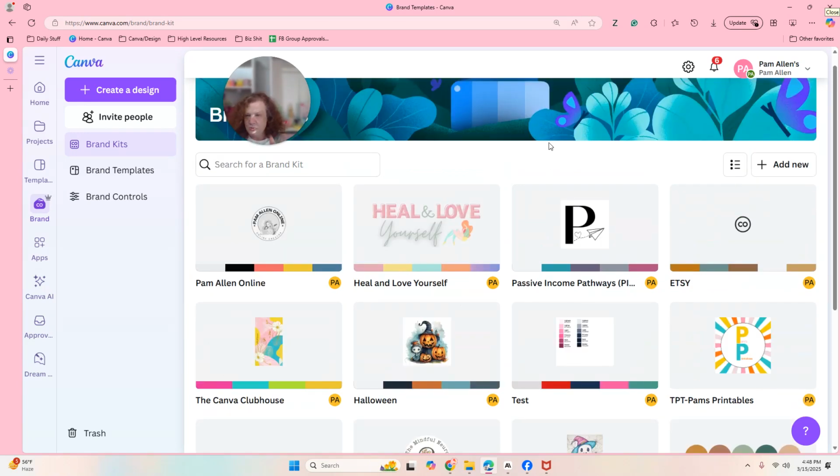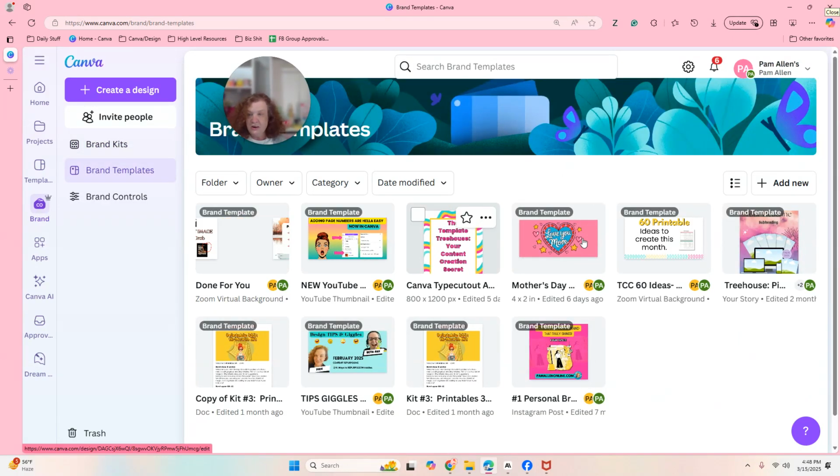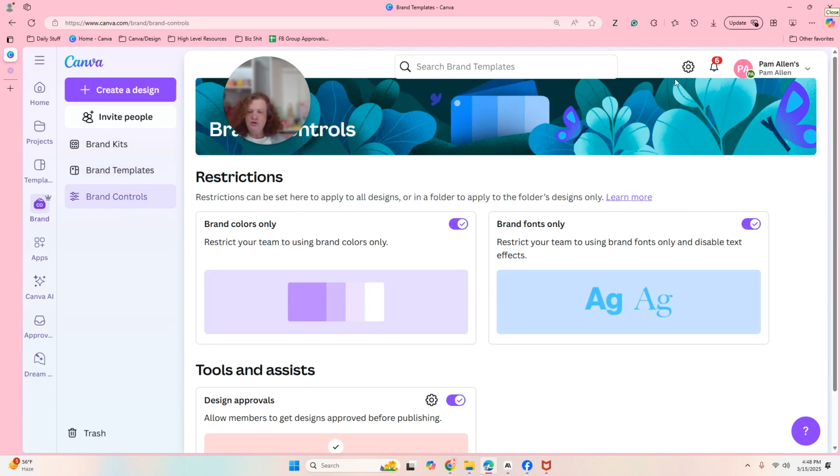Brand templates, these are things that I use pretty much every day or every week or every month. Okay, I don't want to be searching for them, so these are my blog, these are my YouTube, these are my trio images, these are some docs that I have. So yes, I use them. And then if you do have a team, there are brand controls.